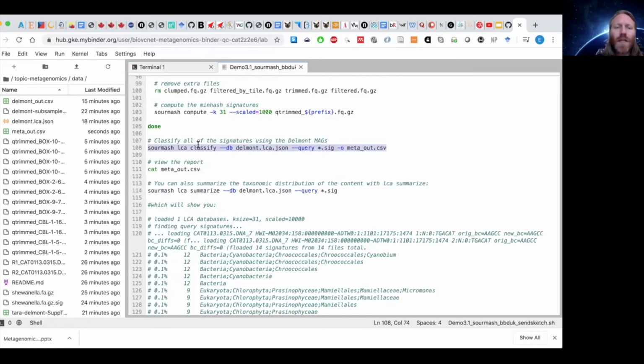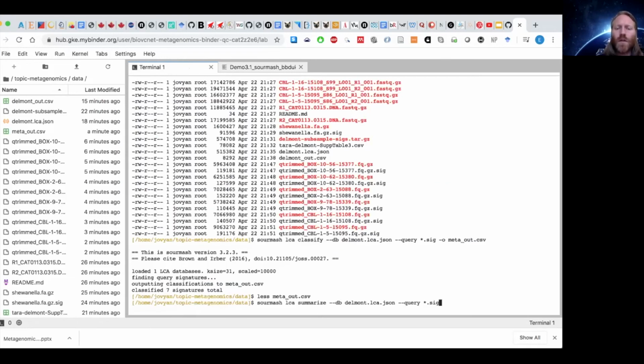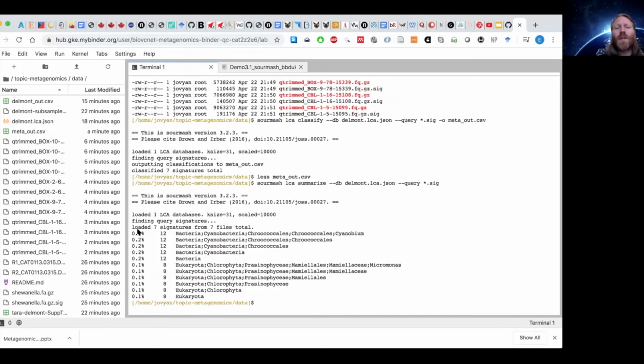Another way to look at this is using the sourmash LCA summarize command. So we'll try that using the same database and the same queries. I'll just output it to the screen. And so here's another way to see the same information summarized as a taxonomic table. So we had a few signatures matching each of these. And this is true, there are Micromonas in these data sets.